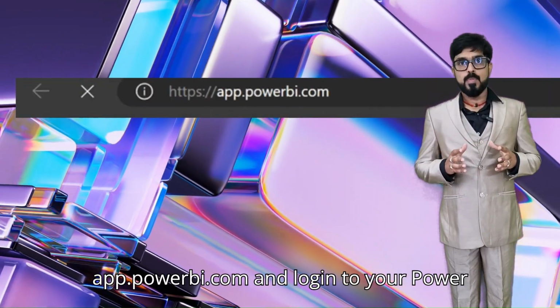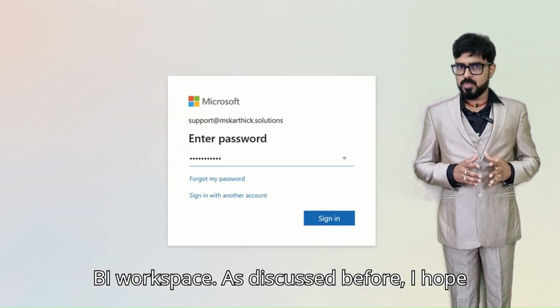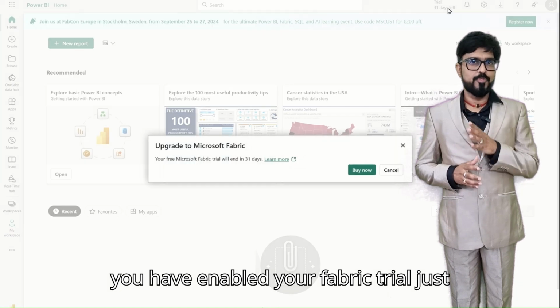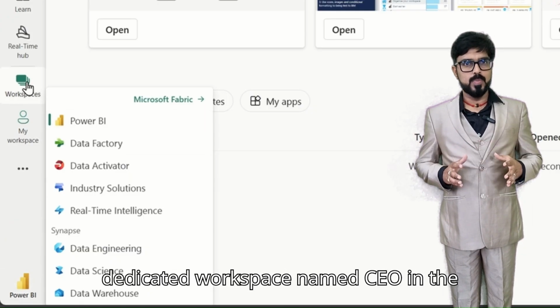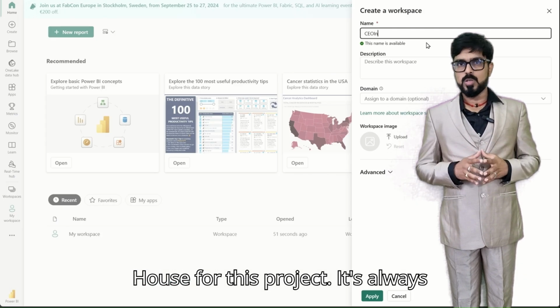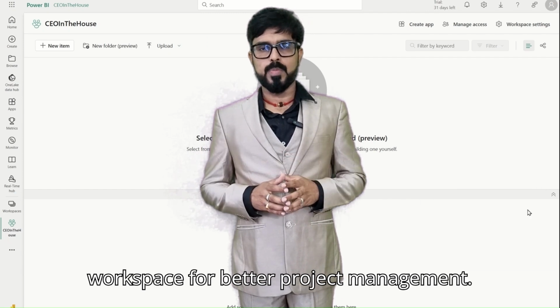Open app.powerbi.com and log into your Power BI workspace. As discussed before, I hope you have enabled your Fabric trial just like I have here. I have created a dedicated workspace named CEO in the House for this project. It's always recommended to create a separate workspace for better project management.